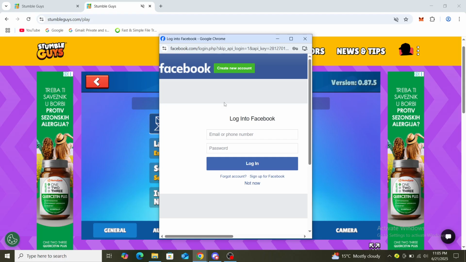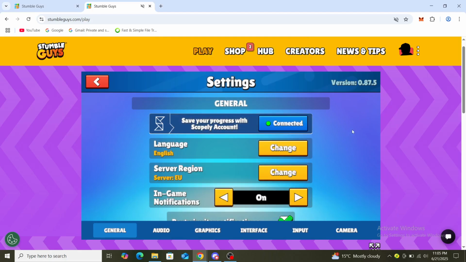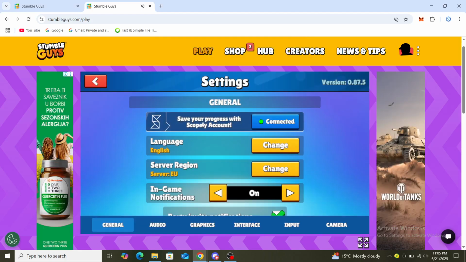So if you want to create your account on Facebook and then log in, so you can have a couple of different accounts that are linked to StumbleGuys, you can do that as well. But you just need to type in either your email or phone number in the upper tab, and then in the lower tab, just type out your password for your Facebook account, and you'll be logged in to StumbleGuys, or rather, your Scopely account will be linked with your Facebook account, and then you can use the StumbleGuys app through there.